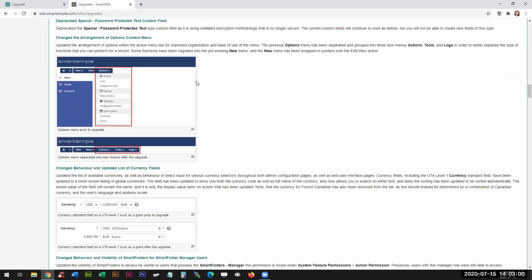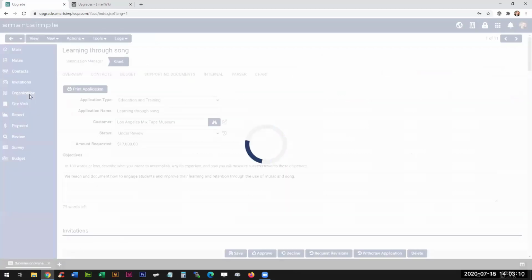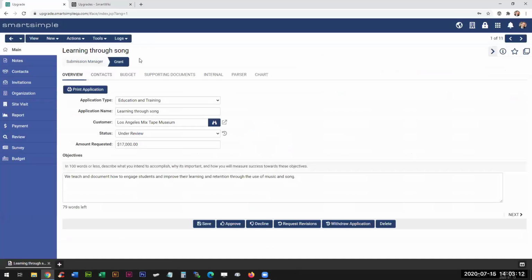So the first big UI change is previously we used to have this options menu, and there's a whole bunch of things in this options menu. And so if I went into a record, so here I'm in a UTA, I'm going to go to the level 1. And what you'll see after the upgrade is that we've separated it out.